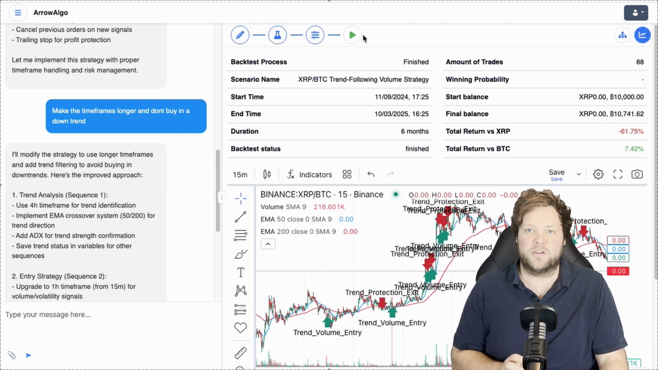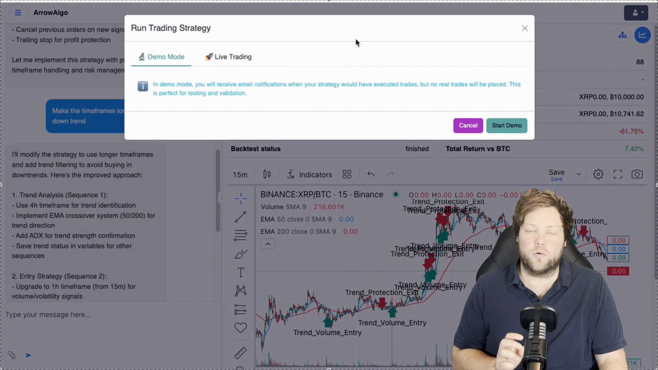Once you're happy with your strategy, you can press the play button here in your progress bar to run it live. You'll see that you have 2 options. You can run the strategy in demo mode, which will send you email notifications when the strategy would have bought or sold. This is perfect if you want to test the strategy in a live environment without risking real capital. Or you can trade live.